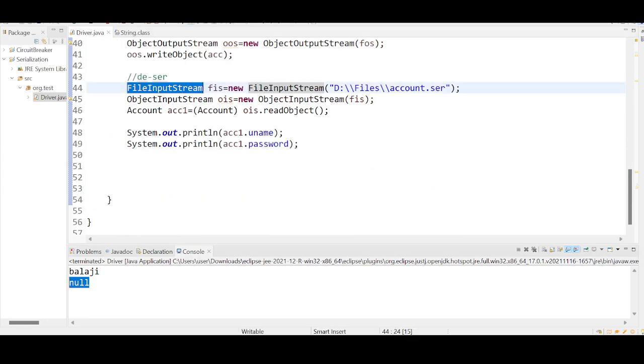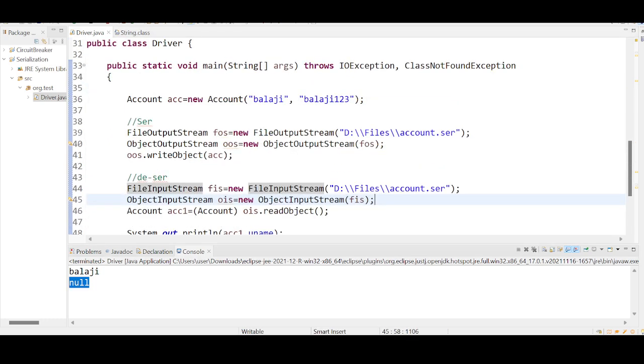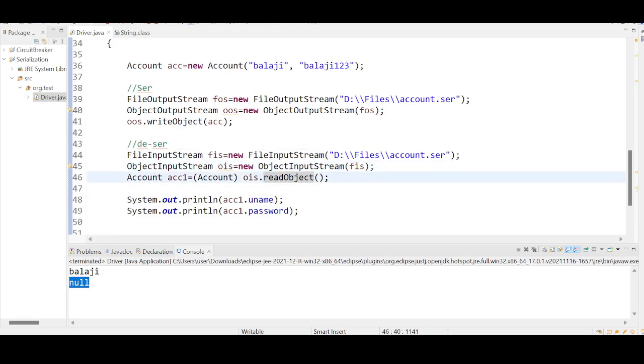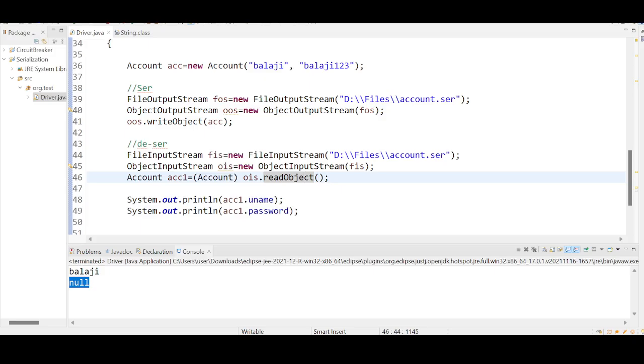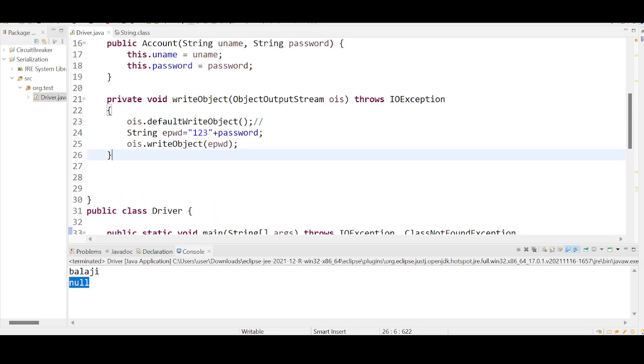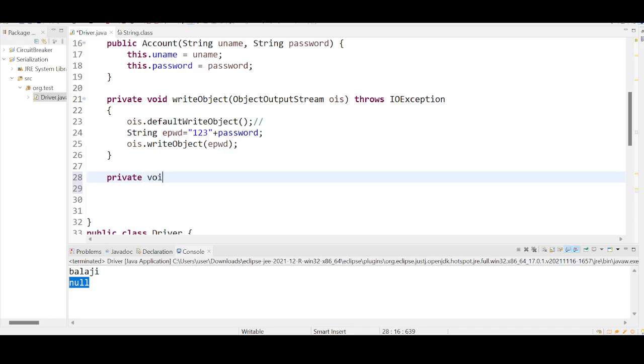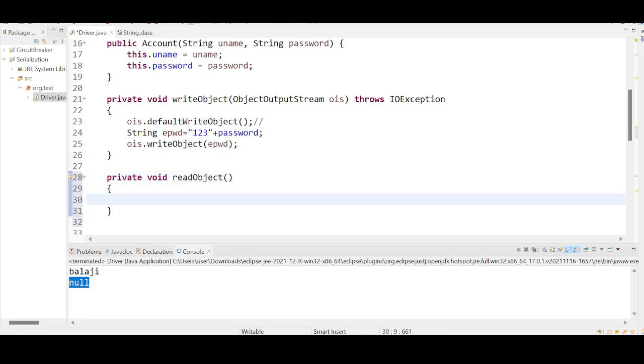Again, for the deserialization, if you go by the code, you have a file input stream, right? And if you are not using readObject, by default the JVM is going to call this readObject. But you want to have your own logic in readObject so that you can give the decryption logic. So there is another method called private void readObject. Instead of giving the control to the JVM, you are handling this so that you can add the decryption logic here.